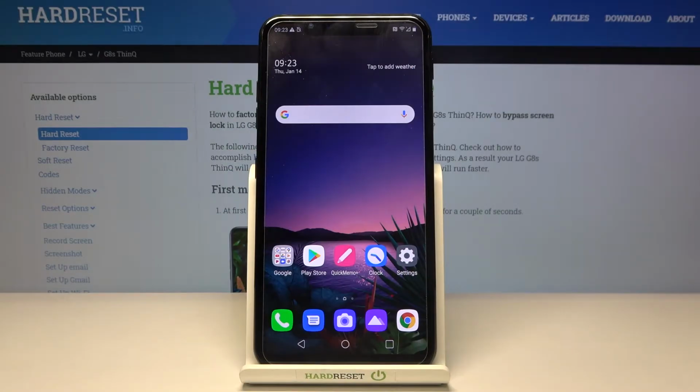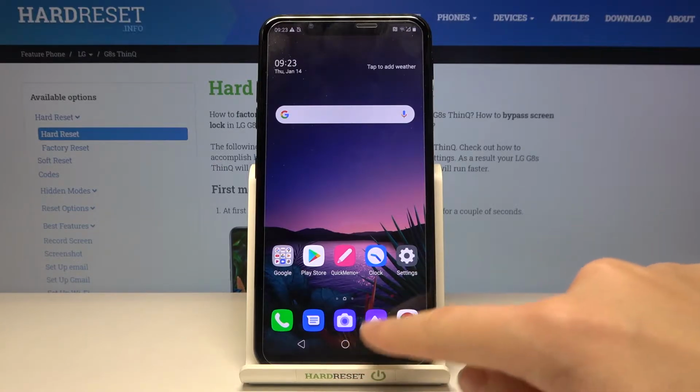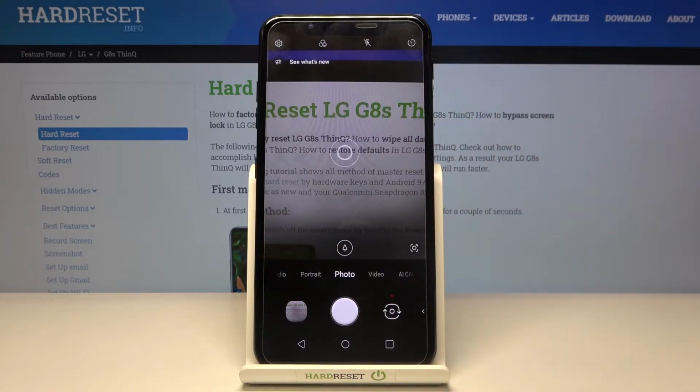Welcome, here I've got LG G8s ThinQ and I'm gonna show you how to change photo size in the camera app on this device. So let's start by tapping on the camera button to open it, and for now we are in the standard photo mode.